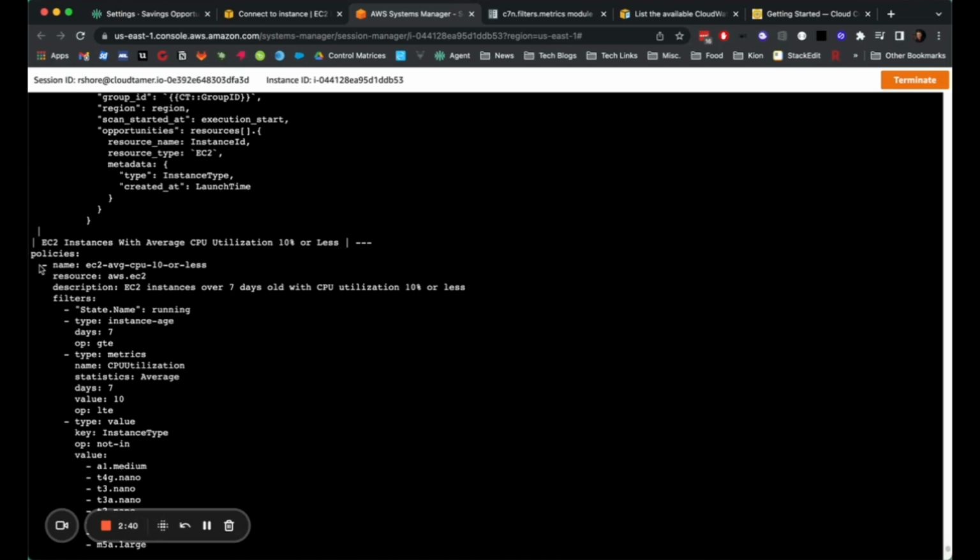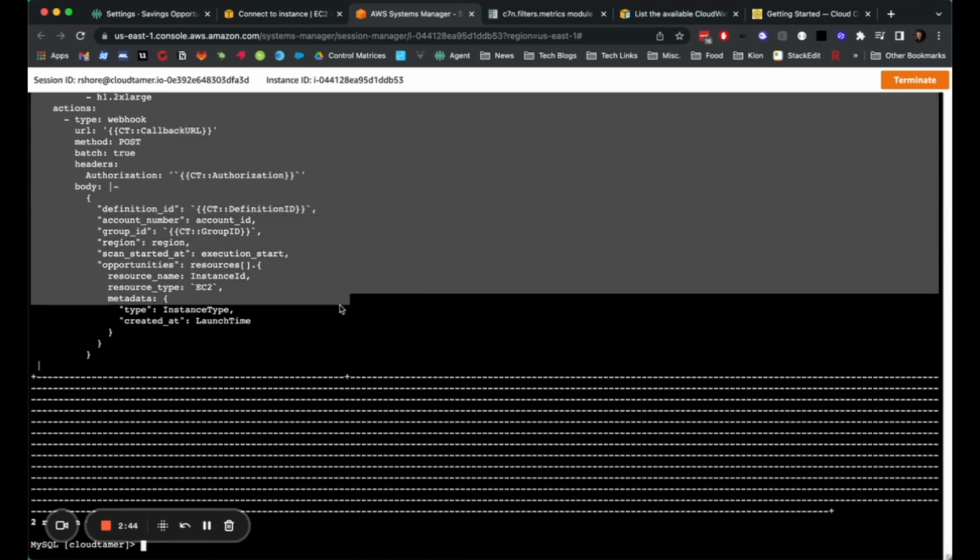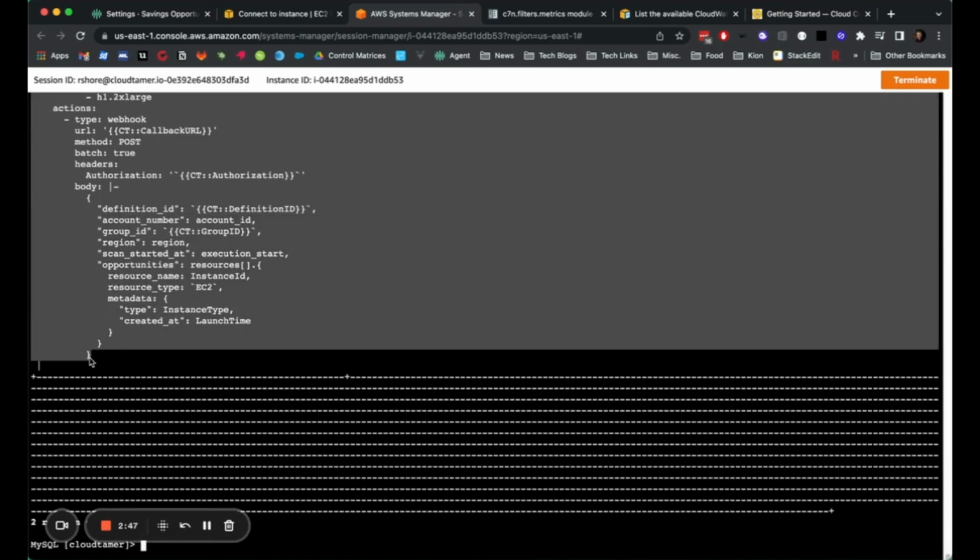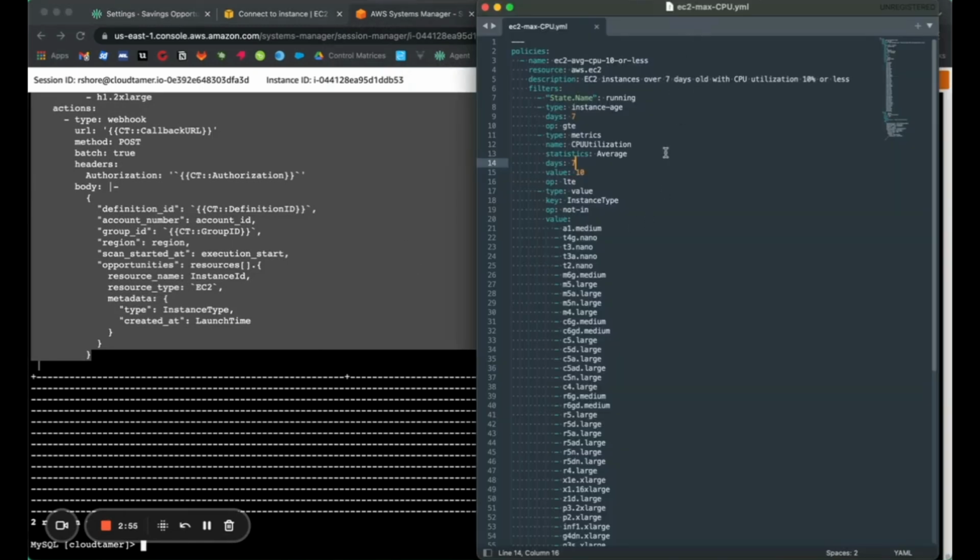Okay. So what you can then do is make sure you copy these three dashes here, copy this all the way through the closing bracket, and open Sublime Text, or sorry, any of your text editors. So here's an example where I have my EC2 max CPU utilization. We've had a request to maybe change this from average CPU utilization, which is what we're using. But let's actually just walk through this policy.